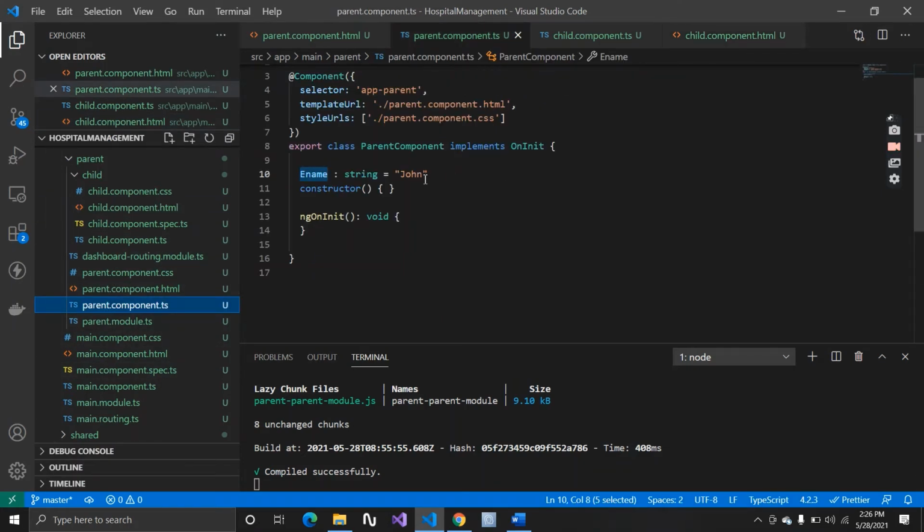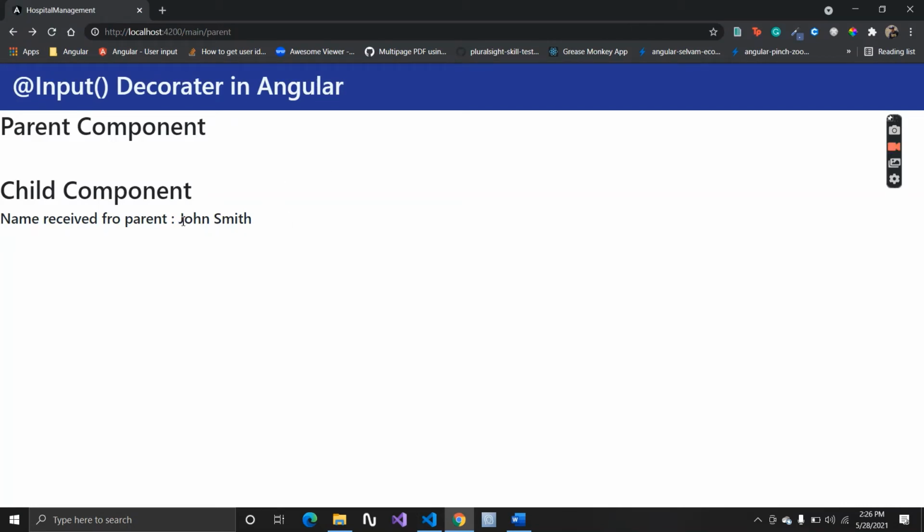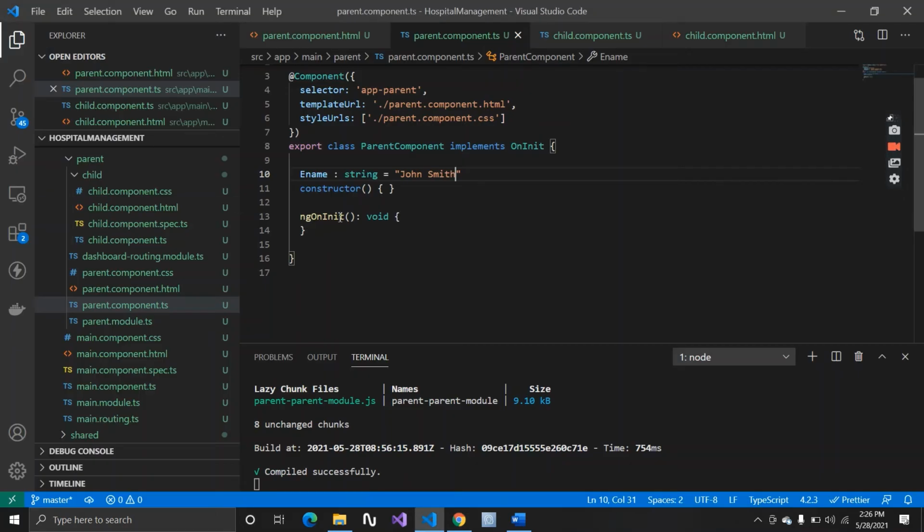So now let's try to change the name. Let's change the name to John Smith and see the output. In my parent, the employee name is John Smith, and I am passing this data to the child. Now you can see the name has been changed to John Smith. In the same way, we can also pass an object.